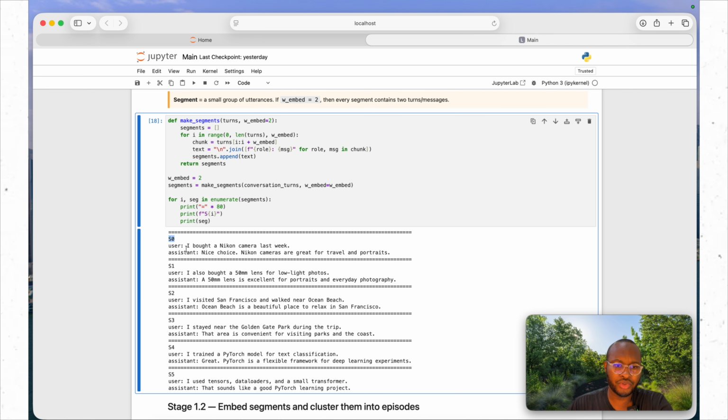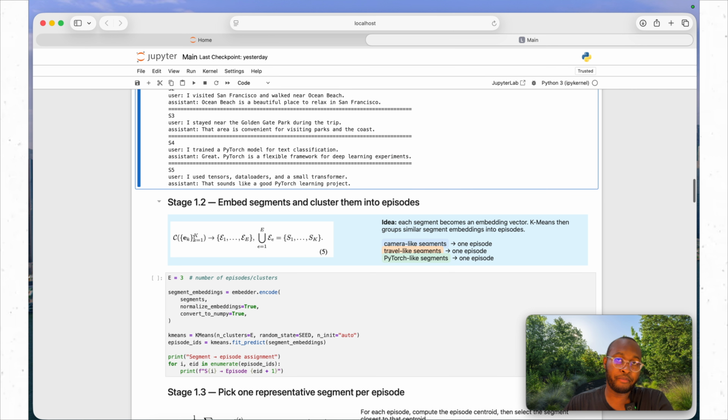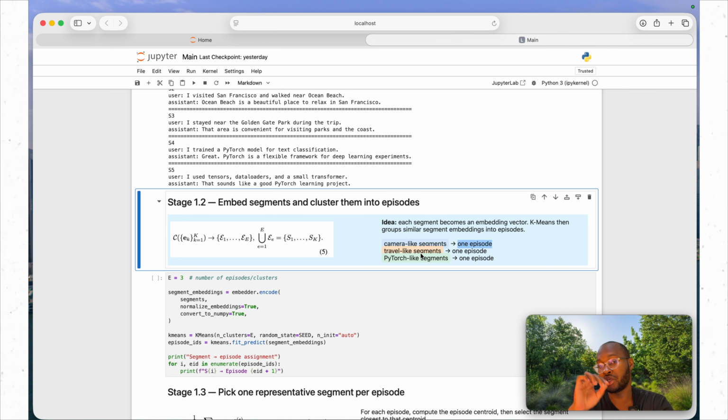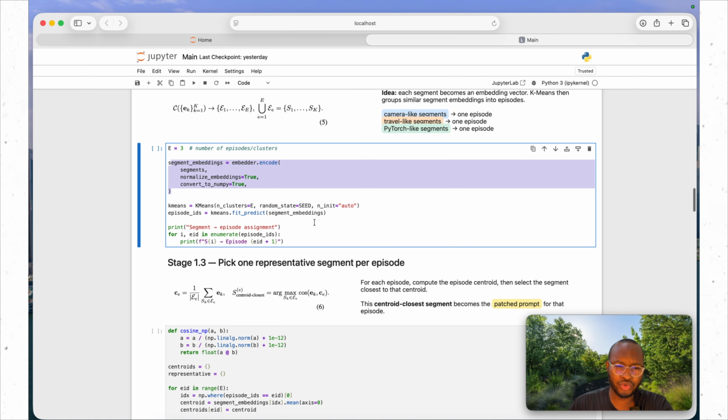So for example, segment 0 contains multiple utterances, the user, and also this utterance, for example, is the user and the text. This is the second segment that we have. So next is to embed all of the segments and then cluster them to form the episode. And remember, when we combine all of the episodes, we should be able to get all of the segments. So the idea is each segment becomes an embedding vector. K-means then groups similar segment embeddings into episodes. So for example, there's a camera-like segment which forms an episode. There's a travel-like topic in the history that forms its own episode. There's PyTorch, maybe you have asked a question related to PyTorch, that part is also going to form its own segments. This is the embedding, and also K-means for clustering.